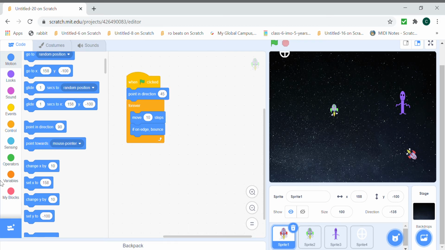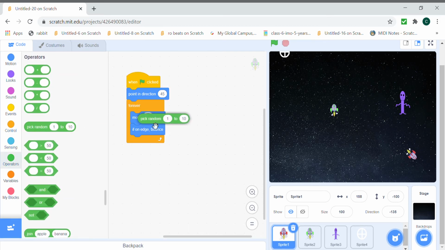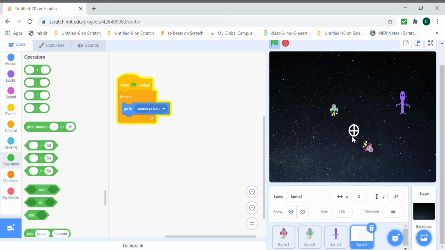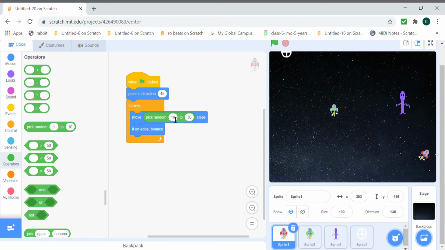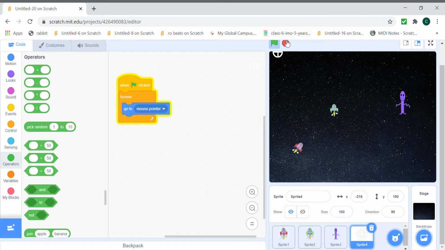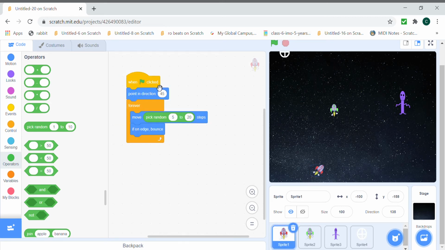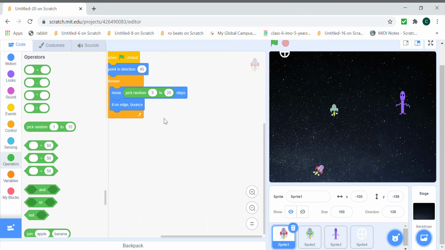But we don't want it to go in one single speed. So let's keep it in a range of 1 to 30 steps. So it always goes around very fast and you need to click them. That might be a bit difficult. So let's decrease the speed to 5 to 20. Yeah, now it's okay. So let's put in the same code for all the three things.